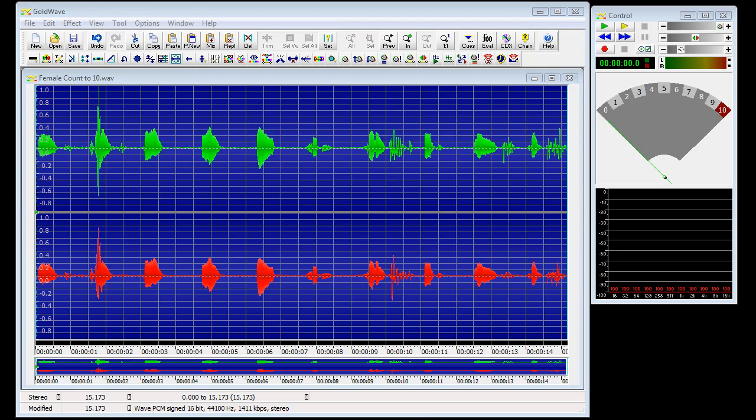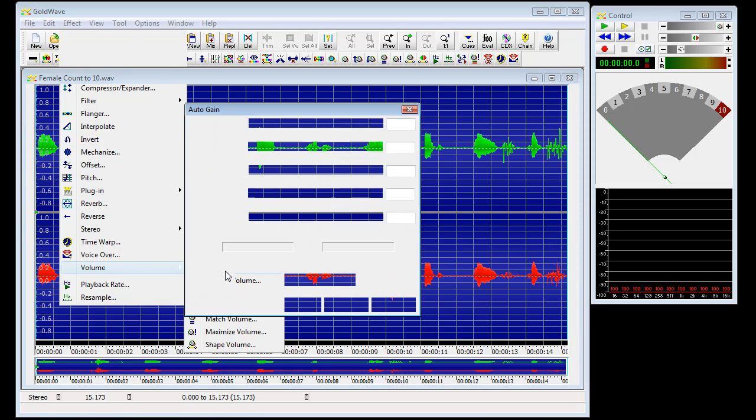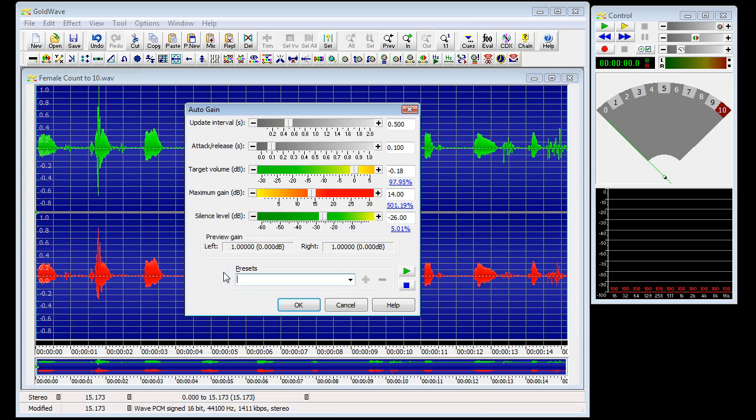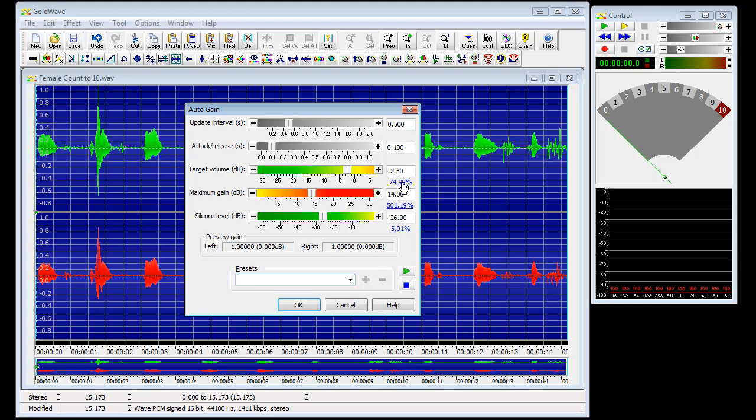To make the sound level as loud as possible, we can use something called auto gain. So again, if we go to volume, auto gain, this effect automatically evens out and maximizes the volume within the selection to bring it to a constant level. The primary setting is the target volume, this one here. Again, we can set it to a maximum of 75%, for example. This controls the final volume of the audio.